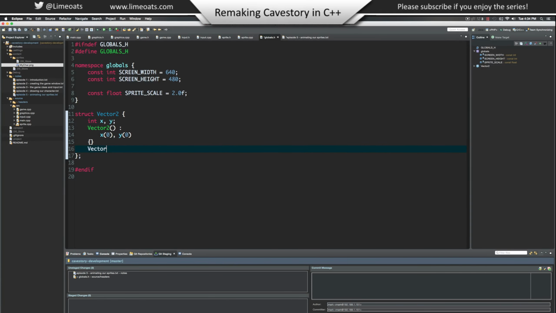But more importantly, we're going to have a, well, that was the default constructor. This is going to be our constructor that we're going to be using most of the time. It's going to take an int x and an int y, and then we just do this to initialize x and y to whatever we pass in.